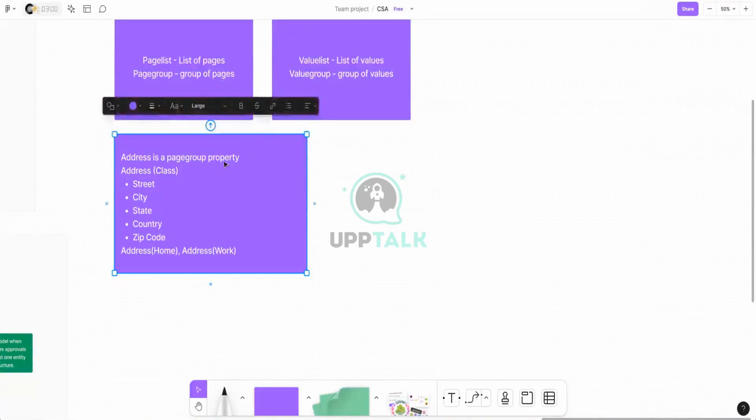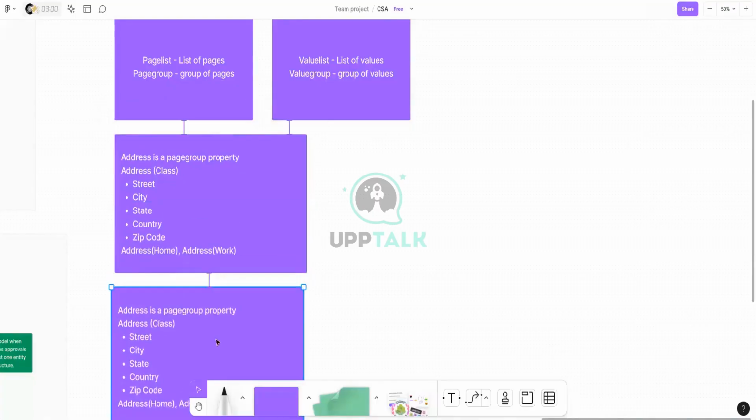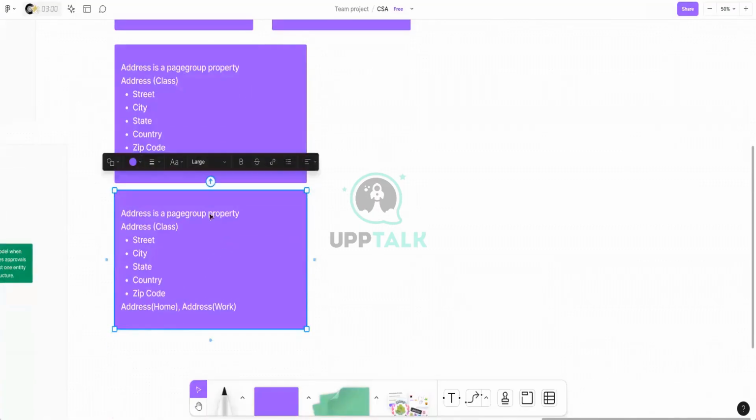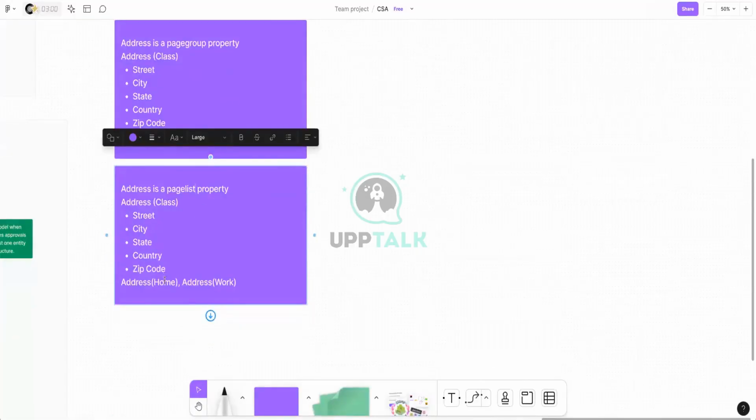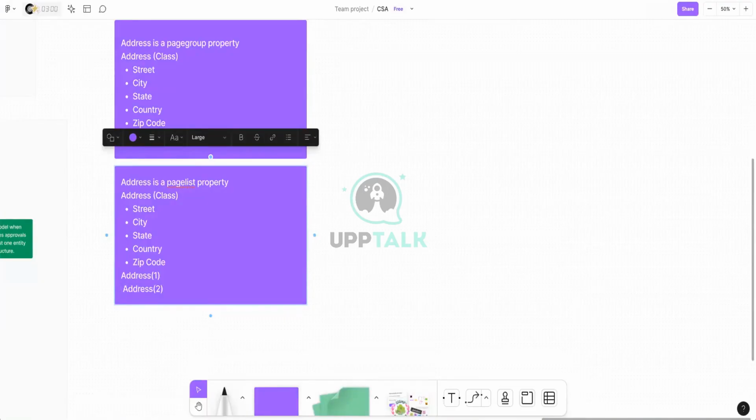And if I make this a page list, suppose the same thing is a page list now instead of a page group, then it will be address 1 and address 2. Then it will be stored like this.